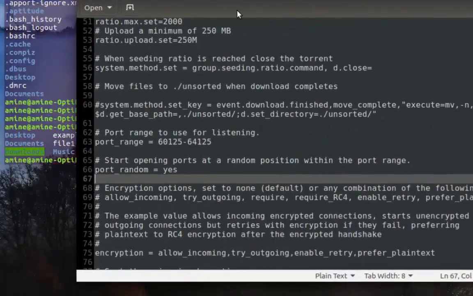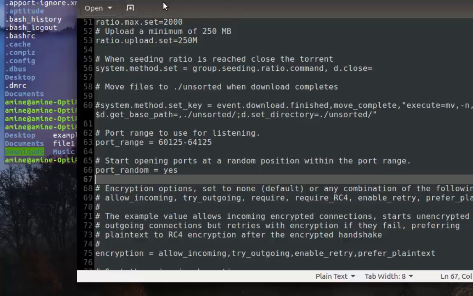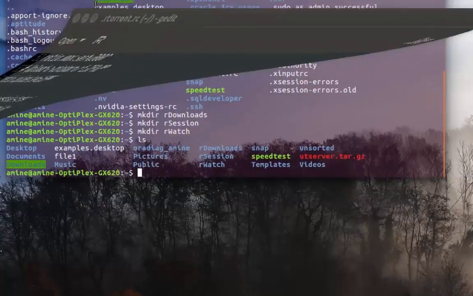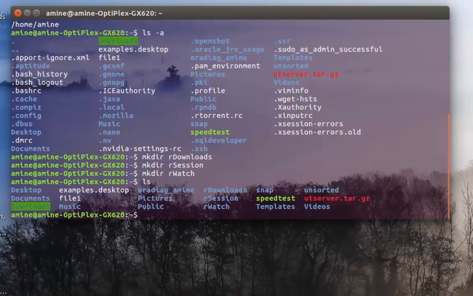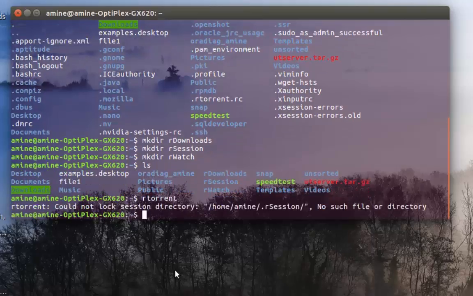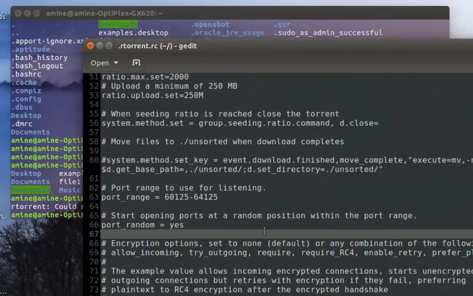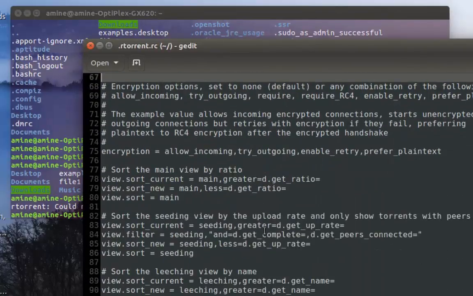Okay, so now let's launch our program and see if it works. I will launch it, rtorrent. Okay, now I have an error. It says the r-session file doesn't exist. So I will check my file once again. Here it's called .r-session, but I just made it without the dot. So I have to remove the dot.